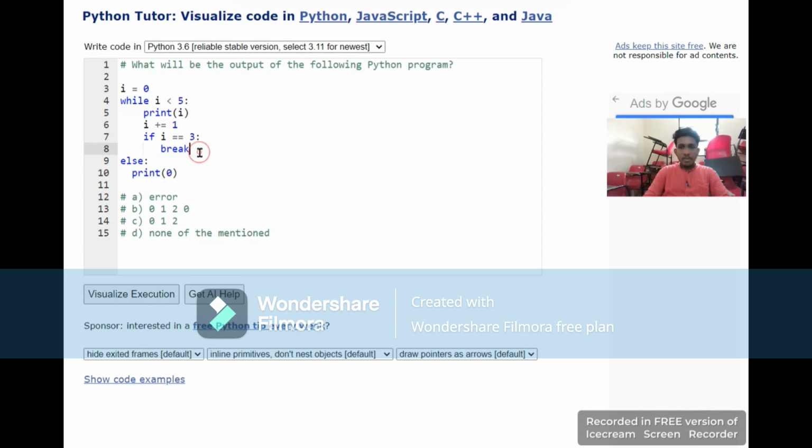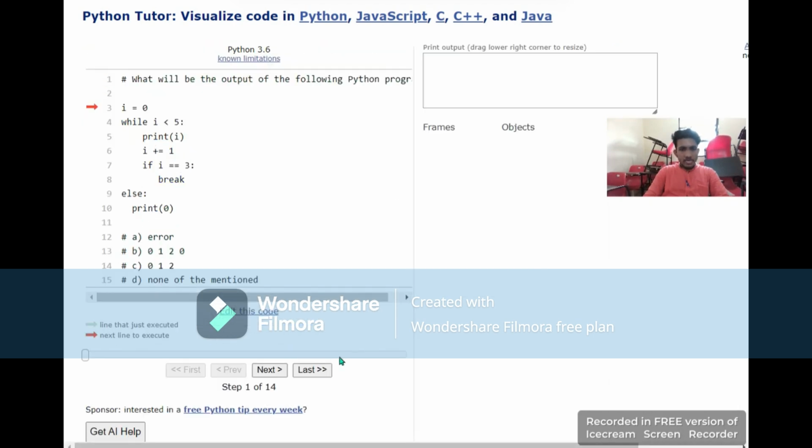So the break statement is executed. After that, the break statement terminates the loop. At this point, the loop exits and the program terminates. After executing this program, we will get the answer 0, 1, 2. So the correct answer in this question is option C, 0, 1, 2.